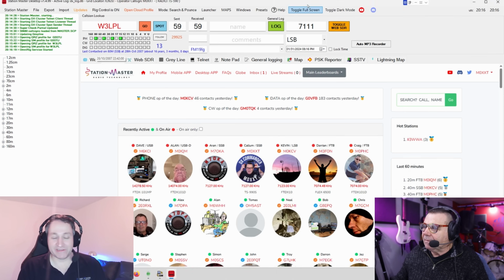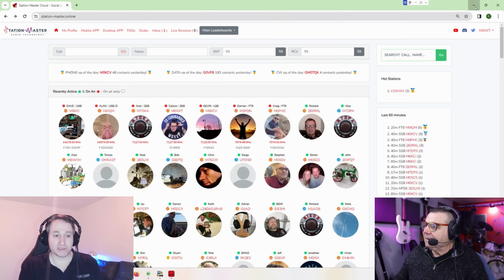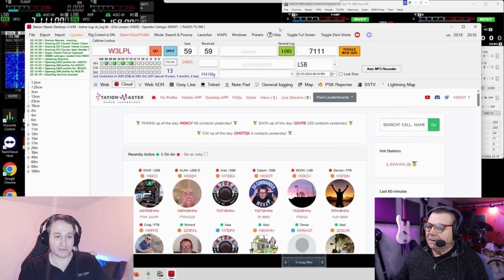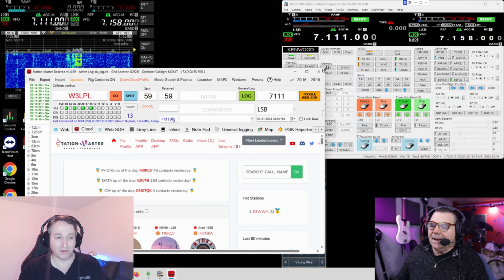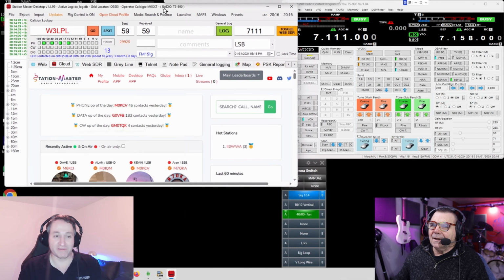When I'm working during the day, I'm not on my shack computer, I'm on my work computer. But I'll just open up Station Master in a Chrome tab, and I can see who's doing what, who's on air, who's logging what. Even though I'm not near the radio, I feel like I'm involved.